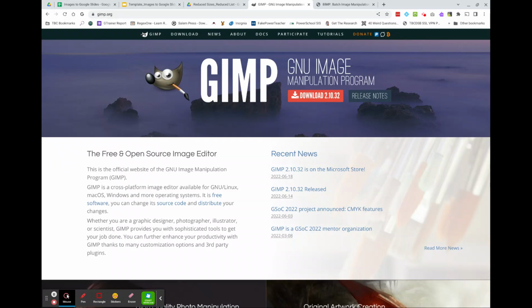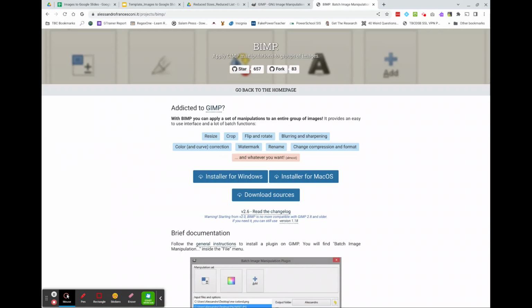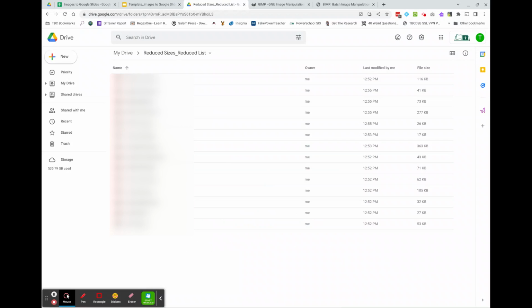I went to my Windows machine, downloaded GIMP, downloaded BIMP. It allowed me to go to one whole folder of pictures, images, and reduce them all to a smaller size. So they're all free. I love GIMP. Krita's nice too, but this is the one that does the batch image processing. So I have all these images. They're shrunk. Let's go get them.